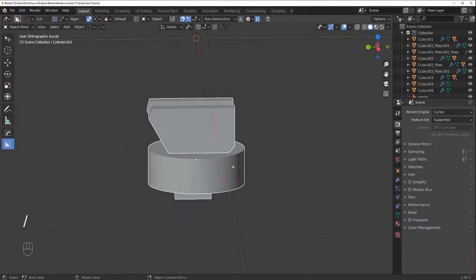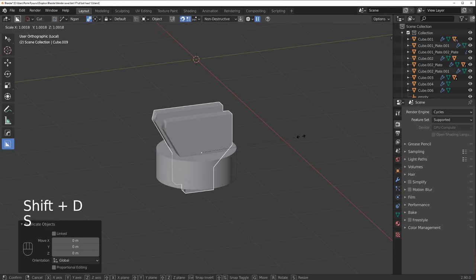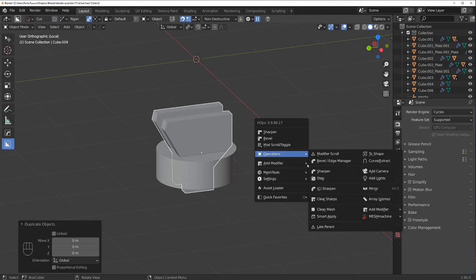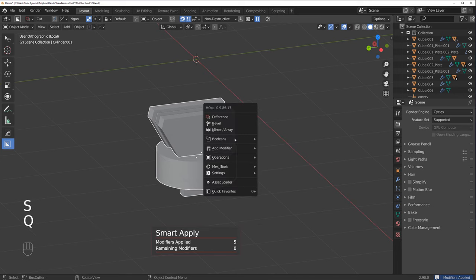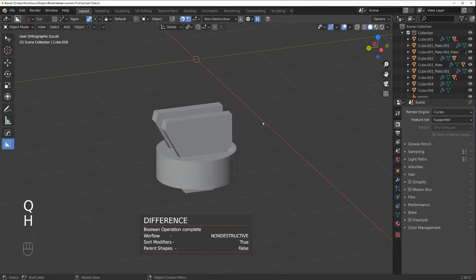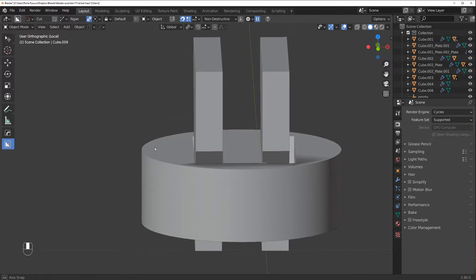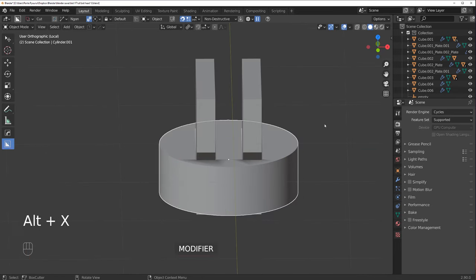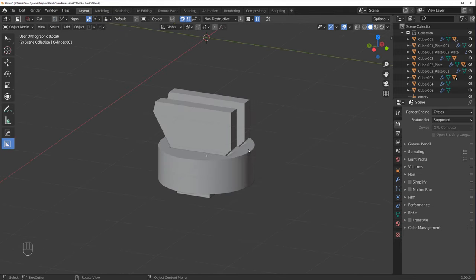And let's bring it to local and Shift D and make them larger. In fact, let's apply the booleans, smart apply, and then make them larger and slice it, yeah, difference, okay. And hide it. And now let's see, I'm gonna have to mirror this. There we go. Is it enough to move? I don't think so.